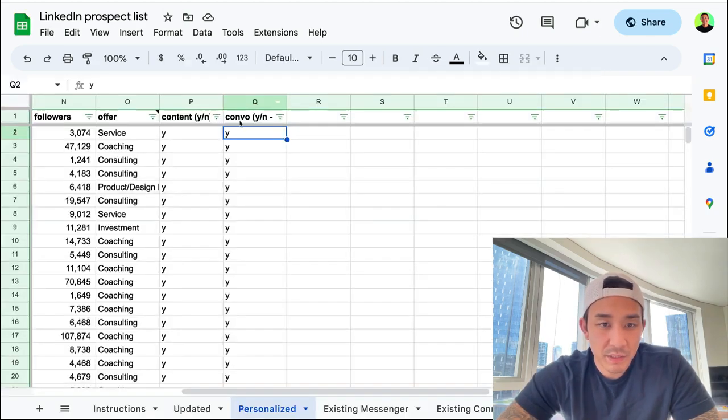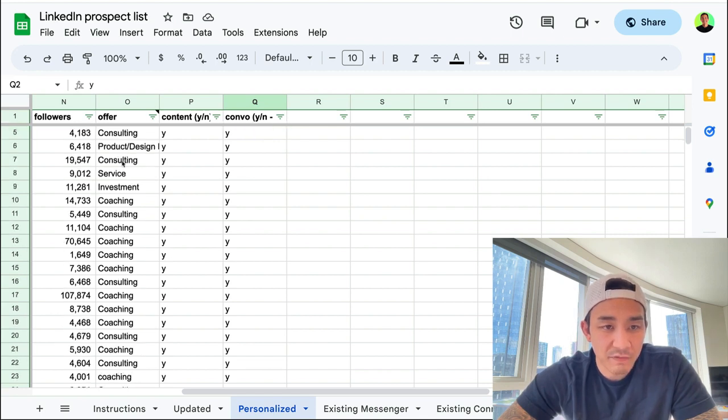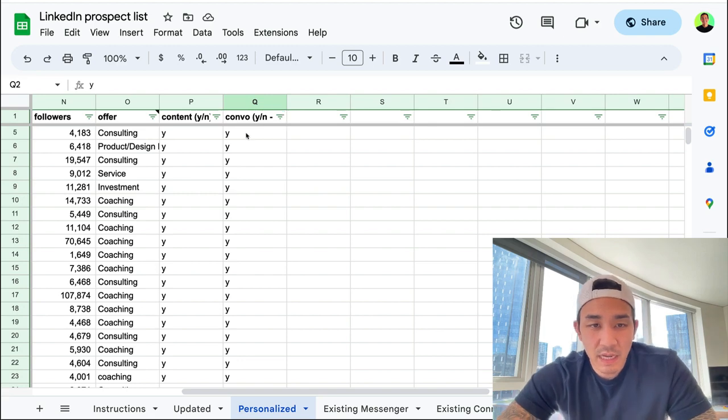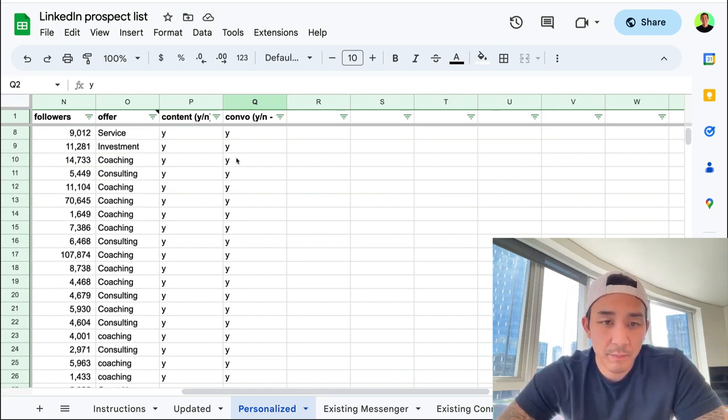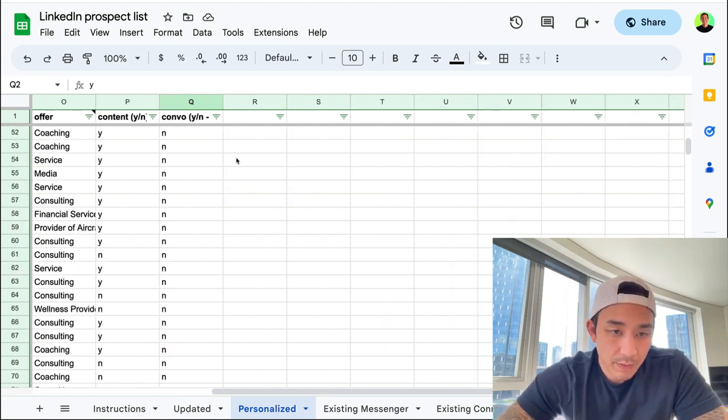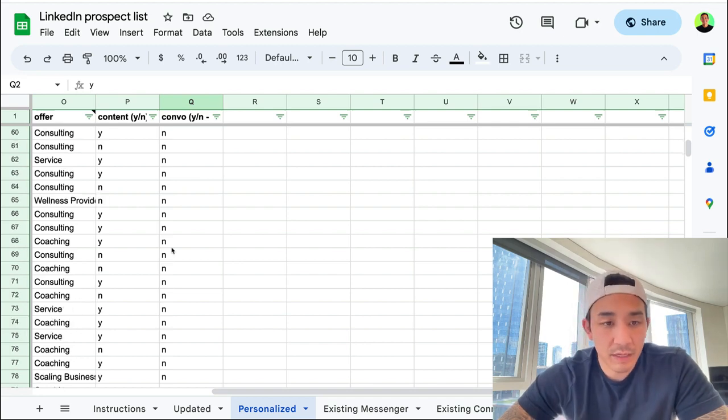And I also have a prospect list here. My VA fills this out every day. She fills out the followers, the offer, whether or not they're posting content. And convo, yes or no, means am I having a positive conversation with them? If I put no, that just means they didn't respond or they said no thank you, not interested.